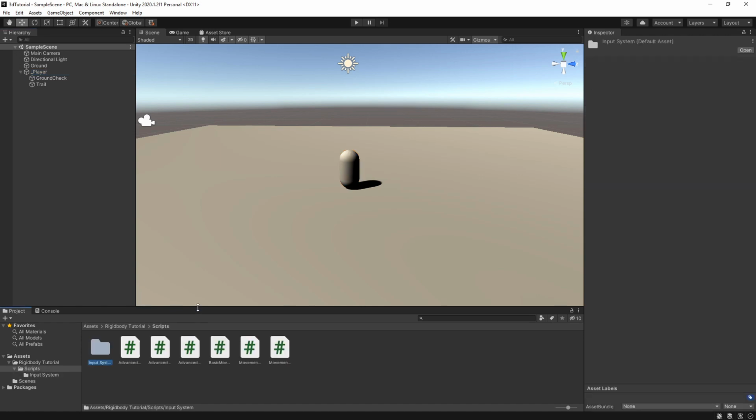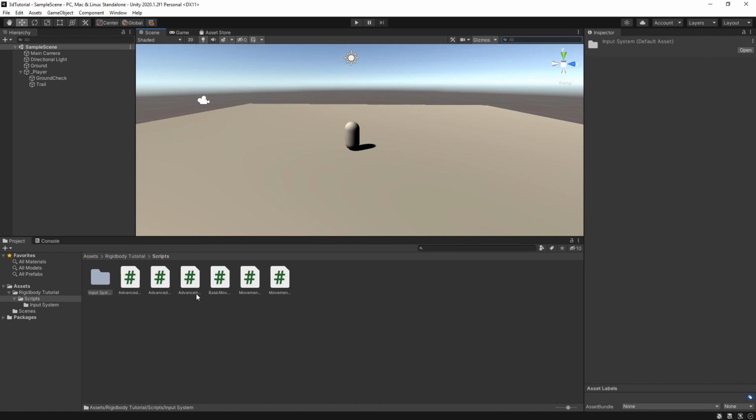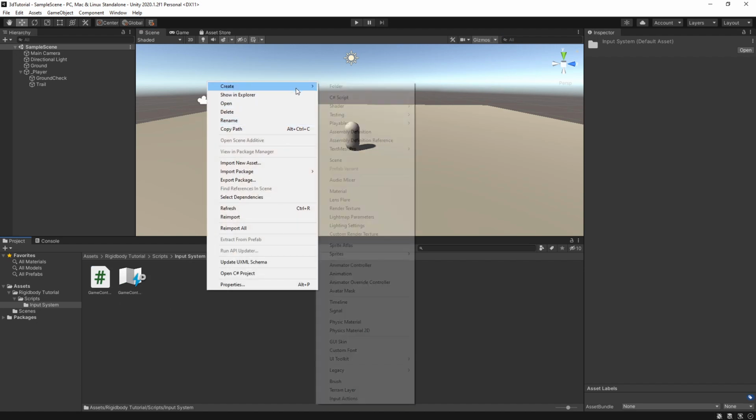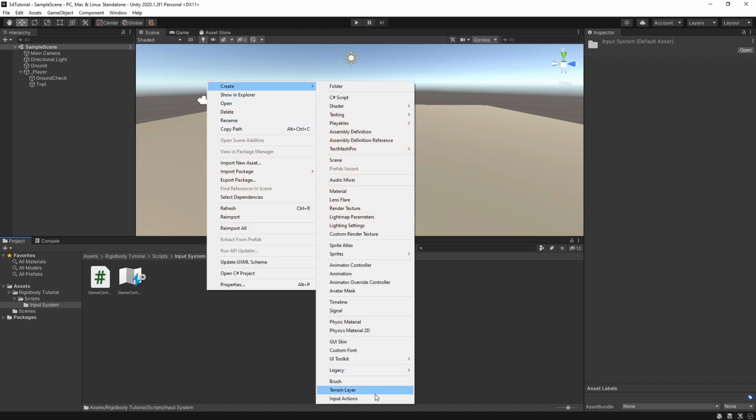So in my scripts folder, down here in my project folder, I have a folder called Input System. I'm going to double click into that, and if you create one and you right click and you go to create, at the very bottom you're going to have this Input Actions asset you can create, and I've already created one, and I'll show you it. Again, I have the video that I linked earlier that you guys should check out if you've never used the new input system. But you can create an Input Actions asset.